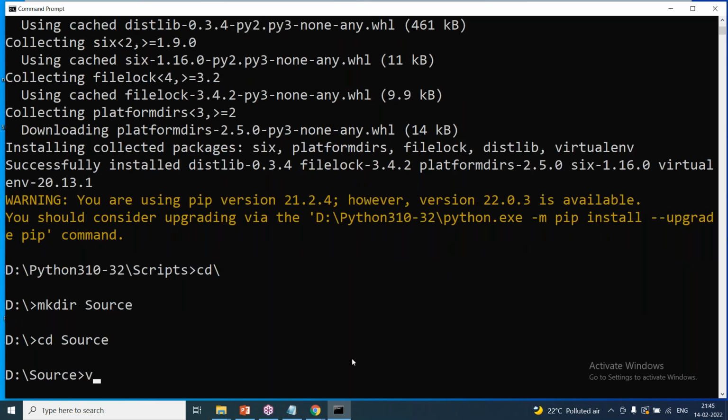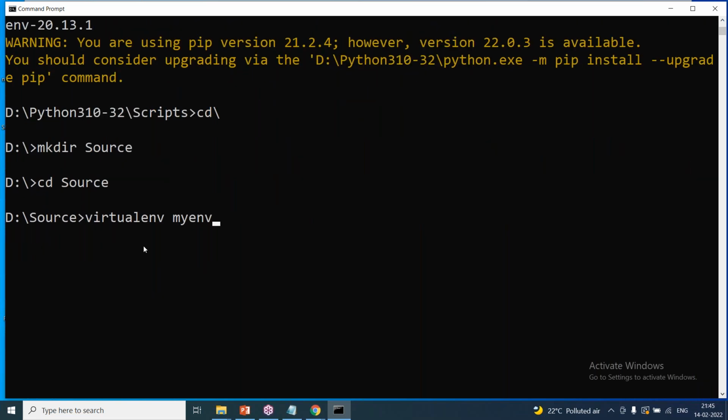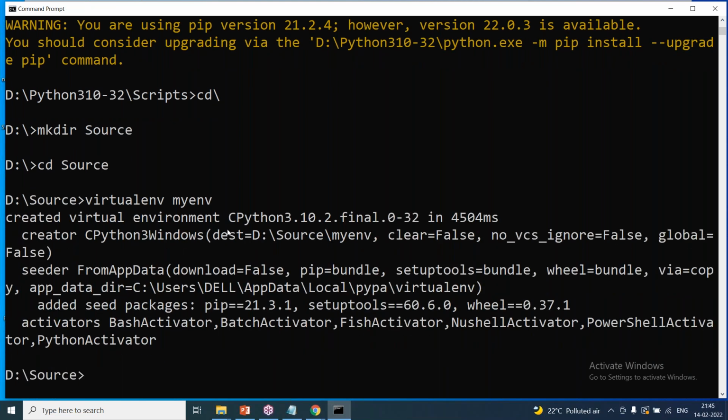Okay, and here I'll say virtualenv myenv. So here I'm in the source folder. I'm creating a virtual environment. virtualenv myenv. myenv is the name. You can give any name. See here, if I'm giving some other name for the folder, it will work. If I say source1 or source2 or any name, it will work. And here myenv is given. So virtual environment is created here.